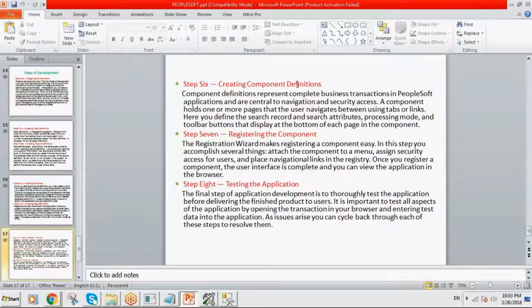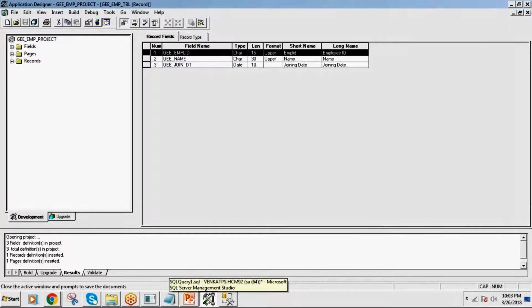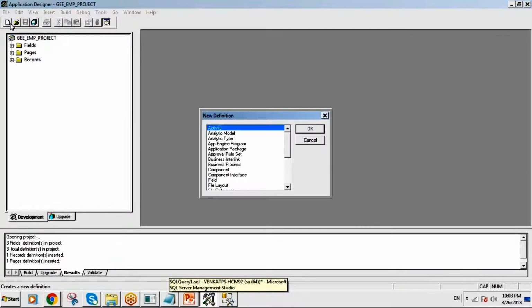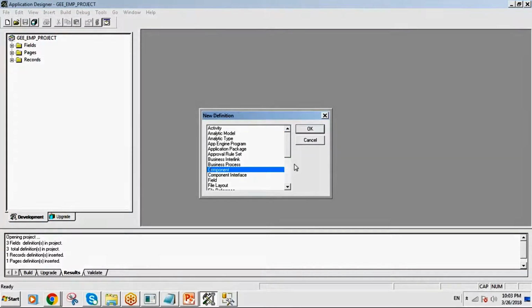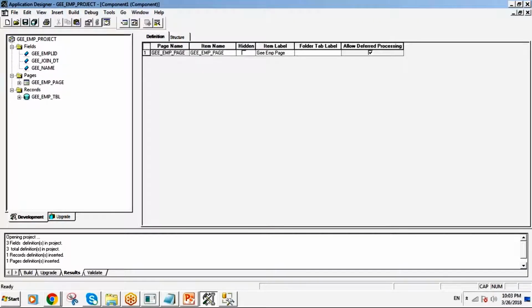Next, create a component. A component will contain the business logic. Simply, it's an object. Again, component. Look at what we have to do. Simply drag and drop the page. Have you observed? We created the field; record is a combination of fields, page displays the details of the record, component is a collection of pages.